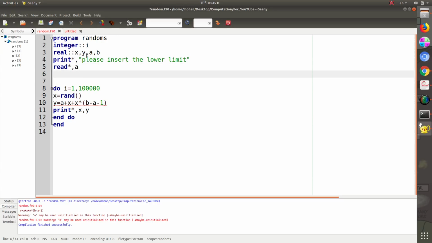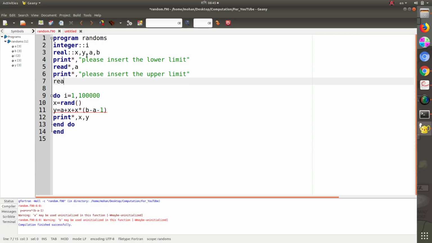Okay, this will provide input for a, and again this will provide input for lower limit. Alright, so this is what we want to do. We will substitute the value of a and b as lower and upper limit of integration, and this formula will calculate the random numbers in between interval a and b.